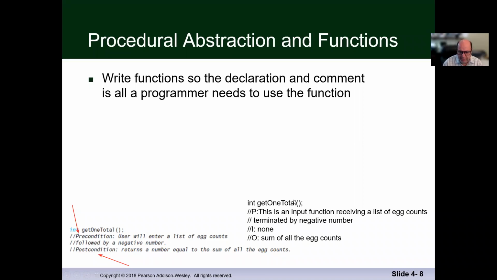So if I have a function like this, my processing or description goes on the top. What is it going to do? My input is none. I don't have any input coming into this function. If I had any input, it would go in as a parameter. For chapter 4, our inputs are coming in as a parameter.